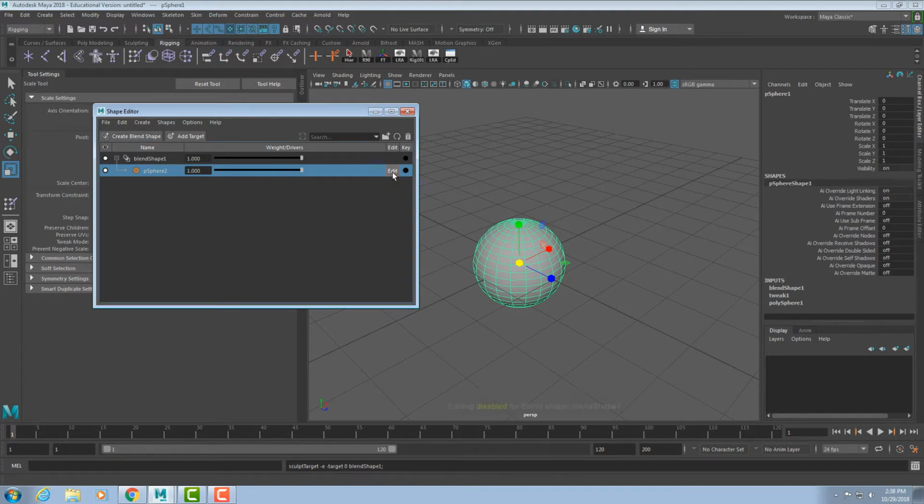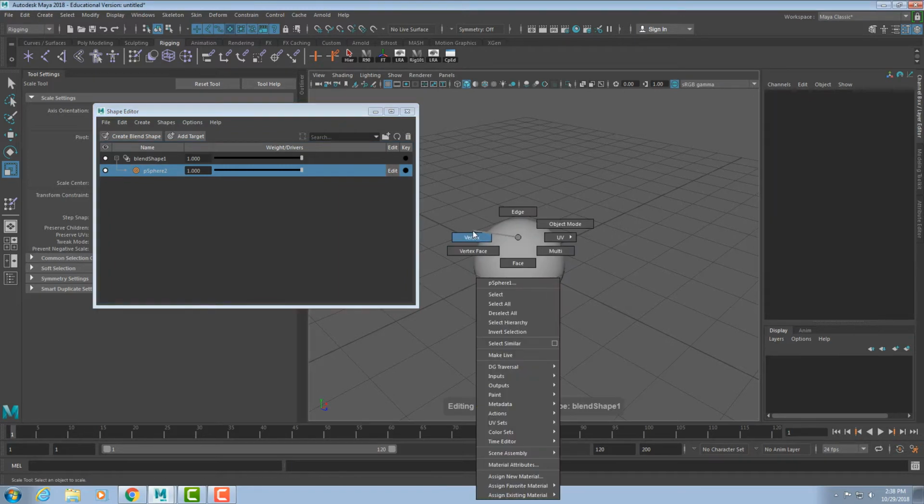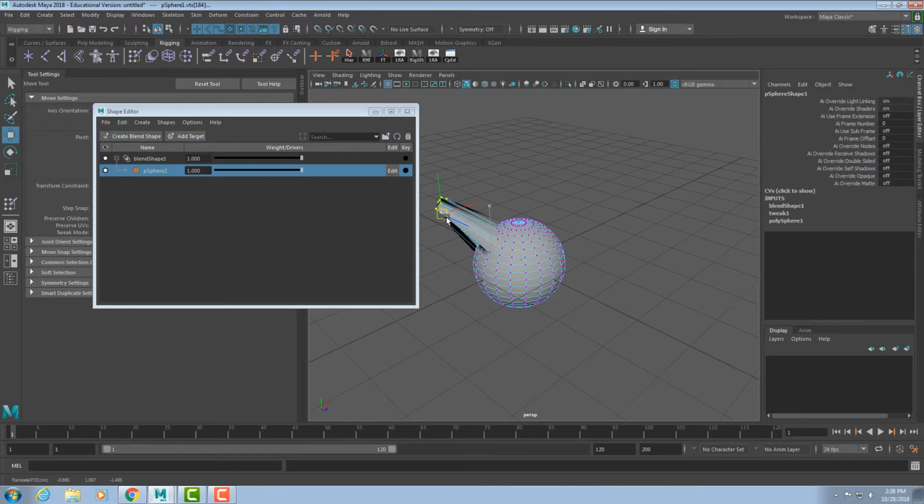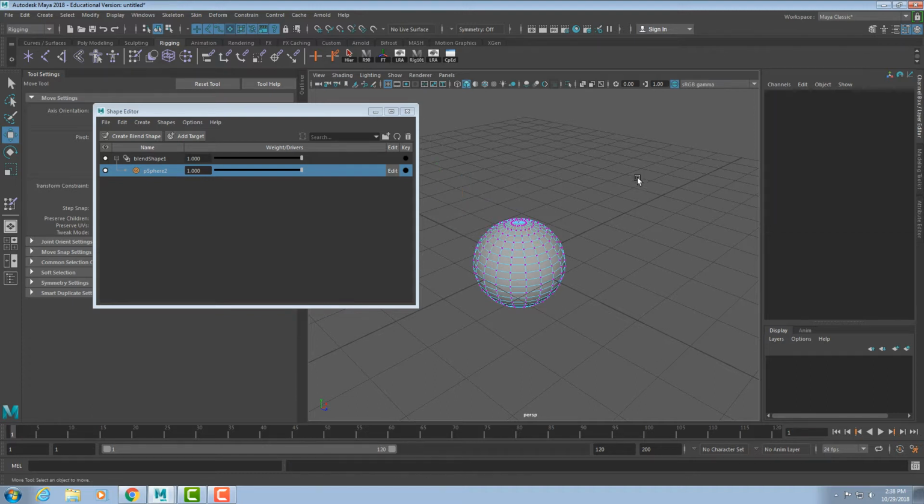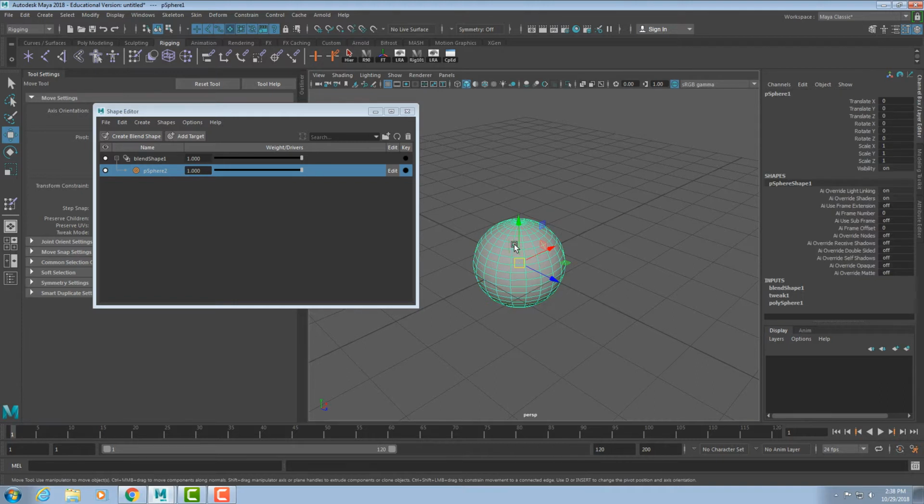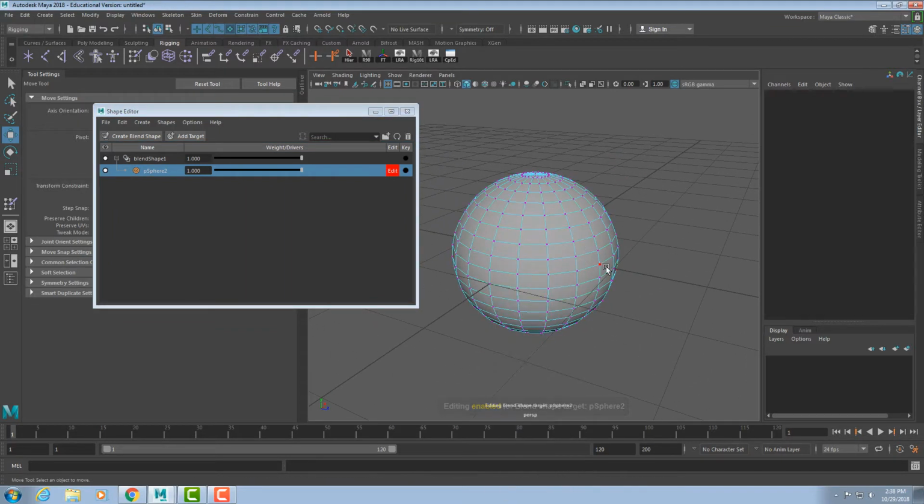If this is turned off and I come over here and start shaping this geometry, we're not actually editing or creating a target, we're changing the shape of the actual base mesh itself, which we don't want to do. So let me undo this, and let me reselect my geometry, and here for this target, let me go ahead and hit edit and highlight that red, and then let's come over here and start changing this.